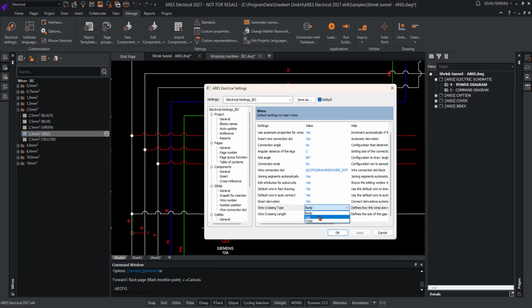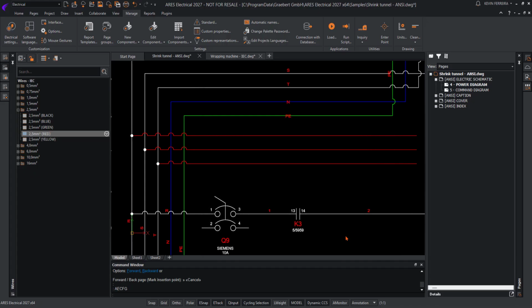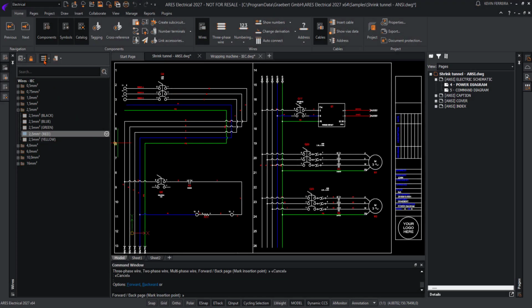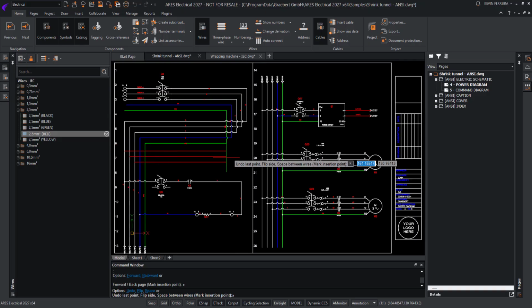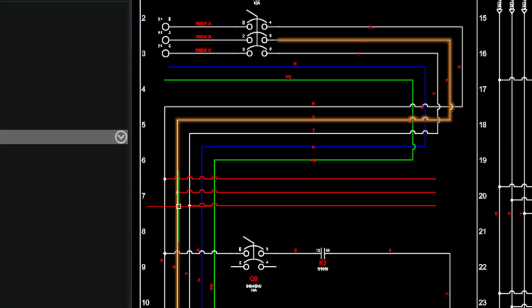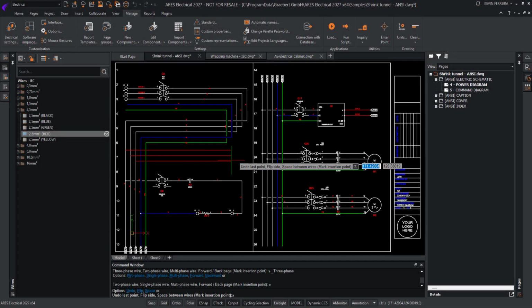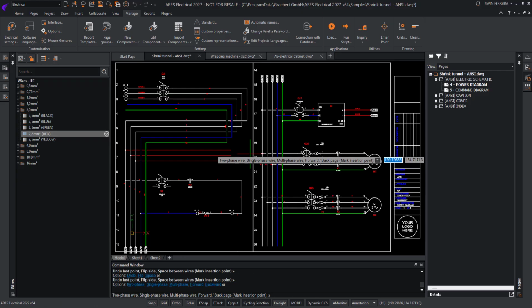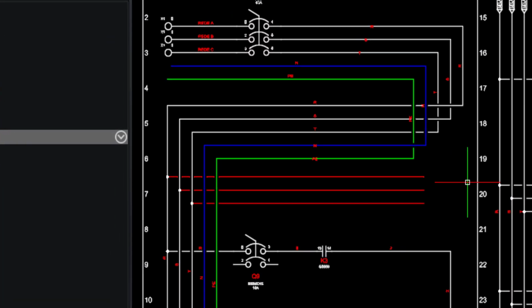In addition to the traditional crossing representation, it is now possible to display wire bumps, indicating that one wire passes over another, or wire gaps, which visually separate wires at the intersection. The draw order determines which wire displays the selected crossing style, ensuring a clear and consistent representation throughout the schematic. These new options make it easier to follow different industry and regional drafting standards while improving the readability of electrical diagrams.